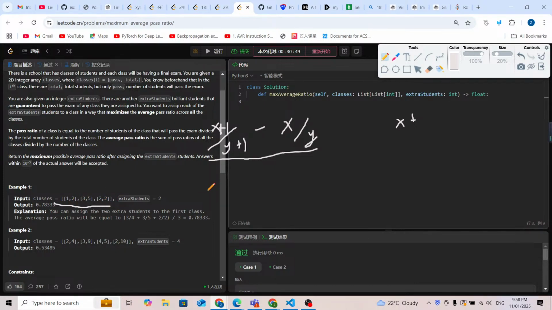How can I find it in log n time? Basically we're going to use a priority queue, a max heap. Each time, we're going to use this formula and put the result inside the max heap. This is our added ratio, or we can directly call it the ratio difference. Basically we want the maximum ratio difference each time. This time we consumed one extra student, and the next time we're going to consume another extra student. Where we put it is decided by this formula, x plus 1 divided by y plus 1 minus x divided by y.